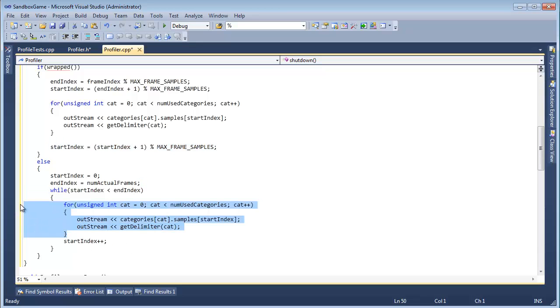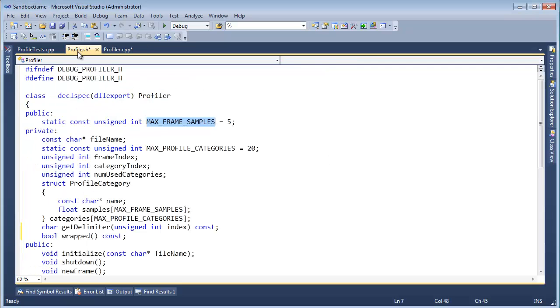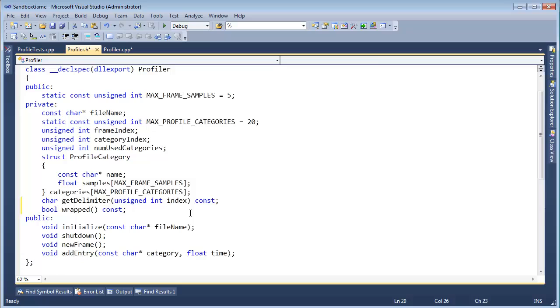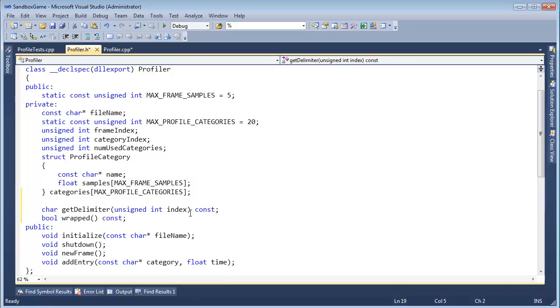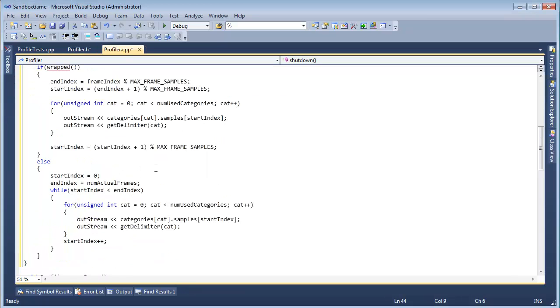Okay, but I don't like the fact that I've copied and pasted this code. So in true form, let's do a refactoring by going to the header file here and make another little helper function. I'm going to call it void write frame, unsigned int frame number. And that's const as well, because all it will do is read the current data and send it out to a file. It's not actually going to update any data members of the file.